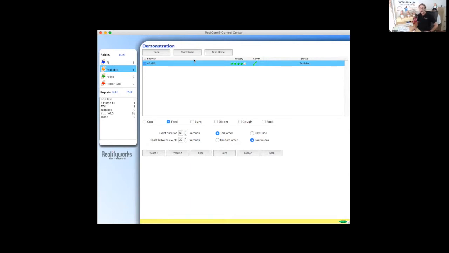Okay. Now, when I go to start demo, what's going to happen is you'll hear the baby chime, and that says the signal has gone to the baby to start the demo. So here we go, start demo. Hear the baby chime, and now the baby's going to start to grizzle. You'll hear the baby start to grizzle.